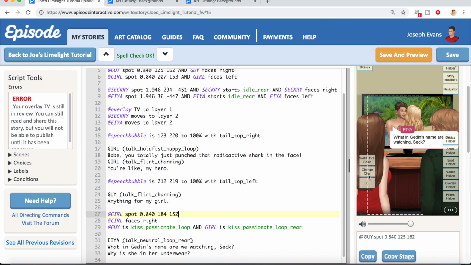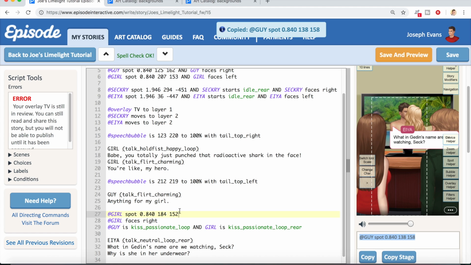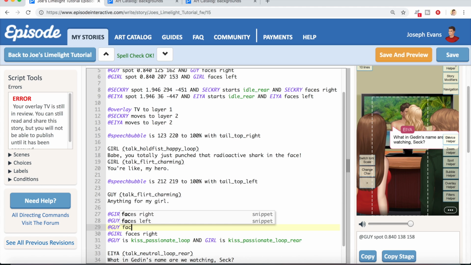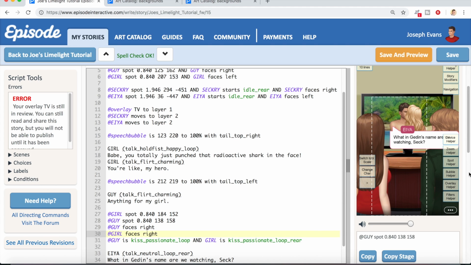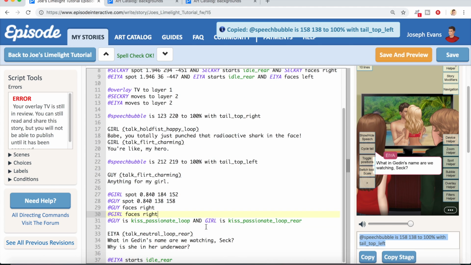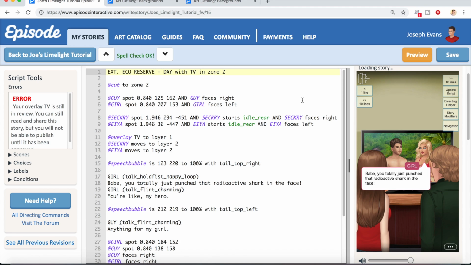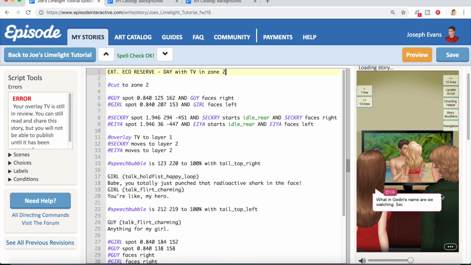Place it here. Move the guy over a bit. Copy that and place that here. And let's just make sure that the guy is facing the right direction as well. So guy faces right and girl faces right. And let's not forget Aya's speech bubble placement. So about here, I think. And let's see if this works now. There we go, guys. That is how you create watching TV scenes.